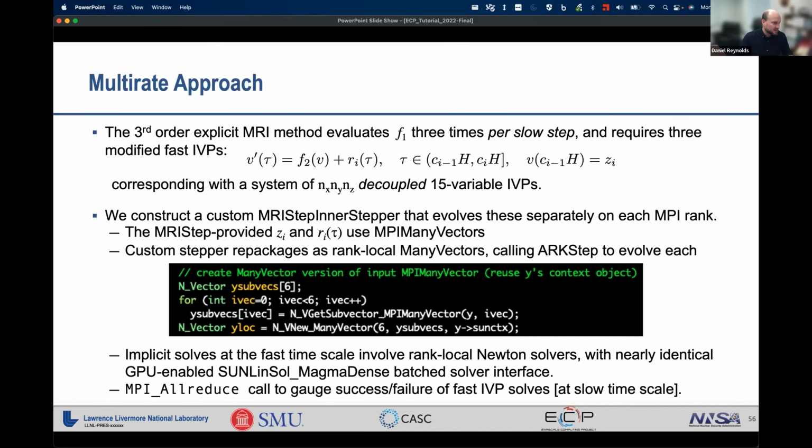So to solve that, again, this happens in this MRI context. So we solve these fast ODEs, and all we have to do is solve them and come back to the MRI method. And so for these fast inner solves, we make a custom MRIStep inner stepper, and it's going to solve all of these almost completely independently. It's actually going to solve all of them on one node in one MPI rank together in lockstep, but then a separate MPI rank will do its own batch of them. And so they could be doing separate substepping in each rank.